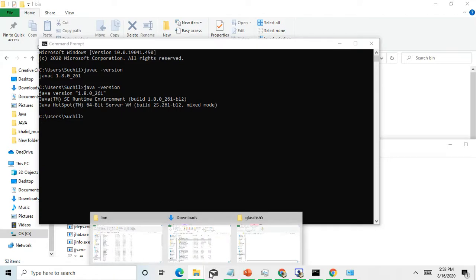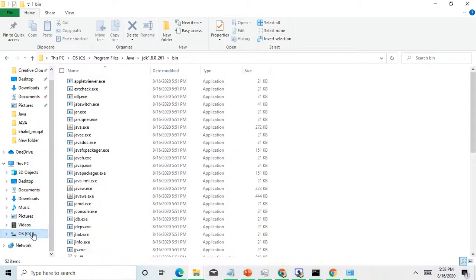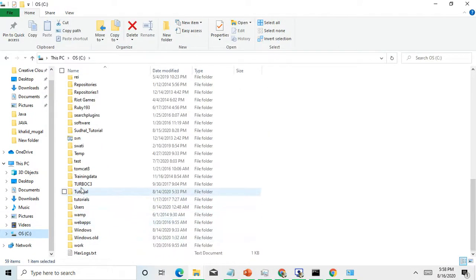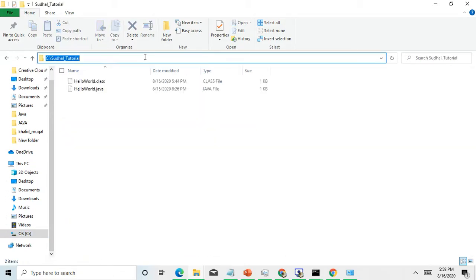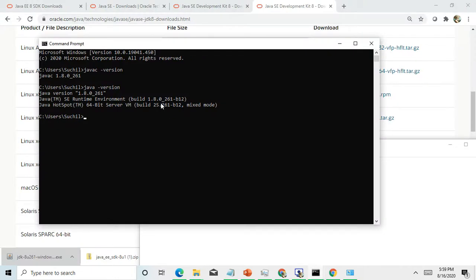Let me show you one thing. Like last time I showed you in the C drive, we had a tutorial folder. There you try to compile the code. Sorry, there's some disturbance coming on. It's okay. Let me do one thing.